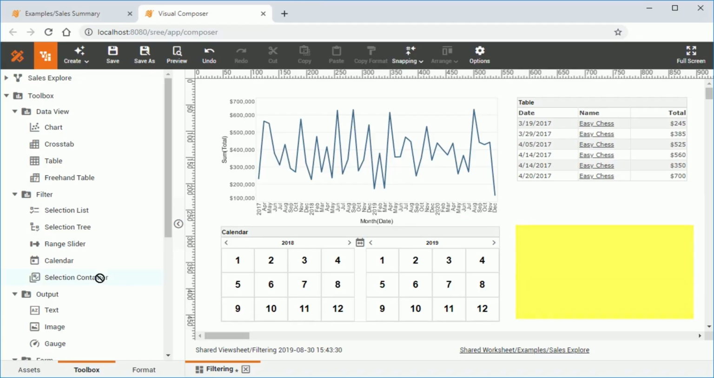Drag the selection container component from the toolbox into the dashboard. A selection container can serve several purposes. First of all, as the designer, you can actually place selection components into the selection container.